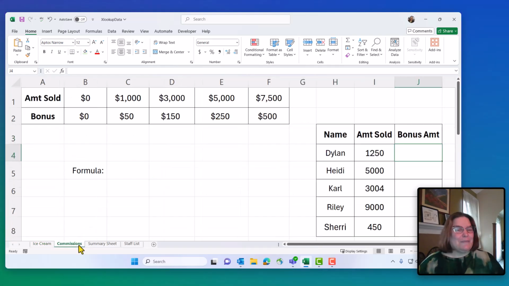Now we have commissions, and as I said, it's either one row or one column. You don't have to think horizontally, vertically, anything like that. And in this case, we're not going to be doing an exact match. How much do they make? They get a certain amount of a bonus. And let's take Dylan. He made more than 1,000, but less than 3,000. So he's going to get $50.